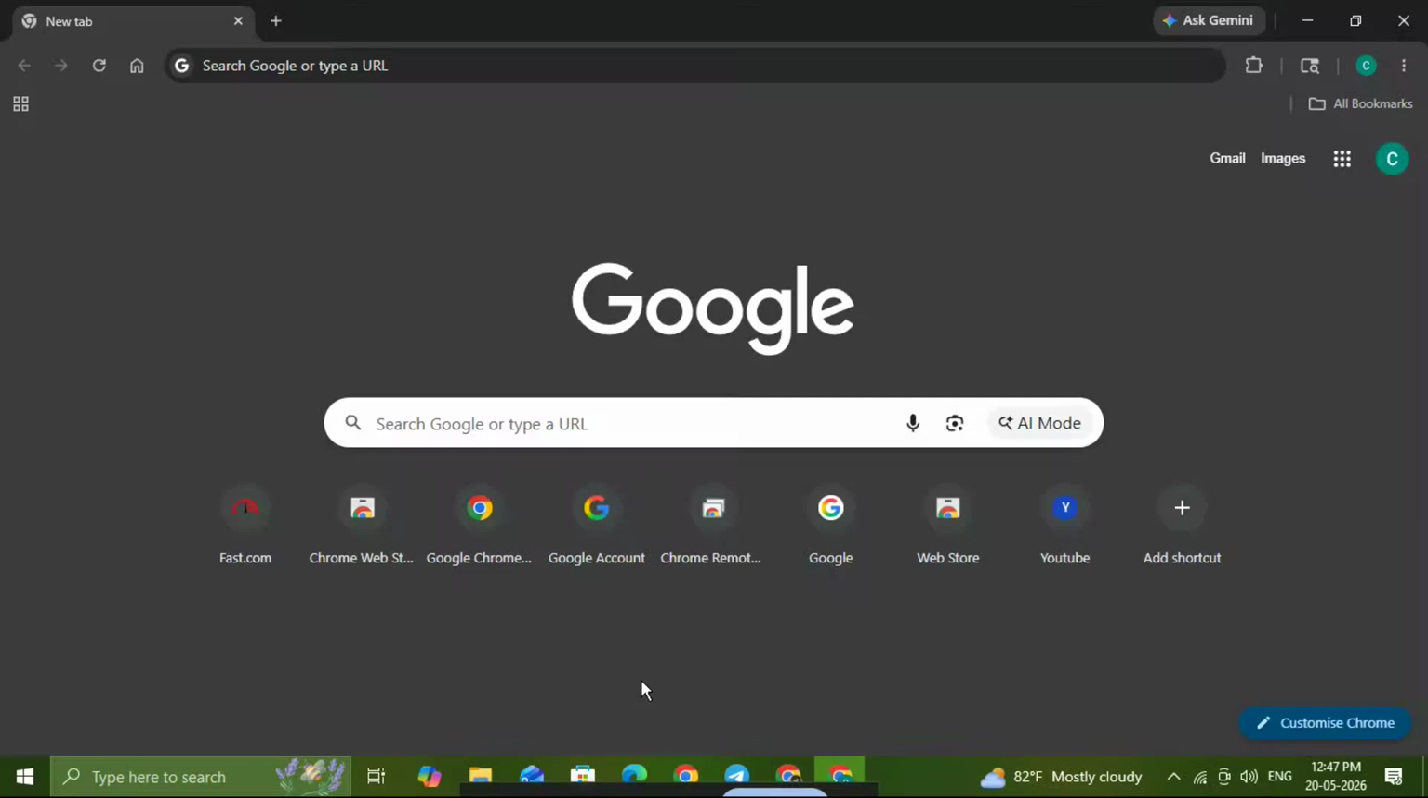Today I'm going to show you how to log in to Facebook in Google Chrome step by step in a quick and easy way. This is perfect if you're using a computer for the first time, if you've just installed Chrome, or if you simply want a fast refresher on how to access your Facebook account without confusion.